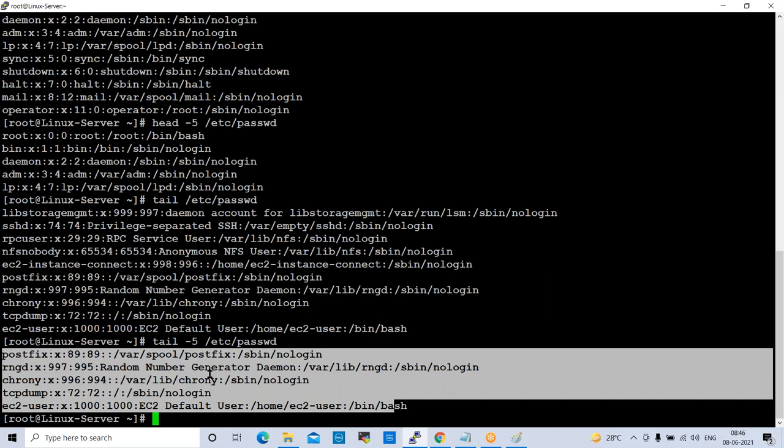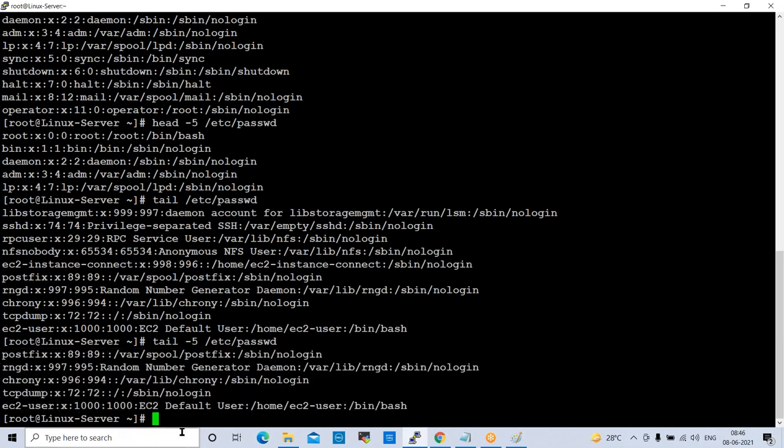Okay. And the head command will display the top 10 lines. If you want to display only 5 lines, we can use -5, -6, -7, whatever. The tail command will display the last 10 lines. So if you want to display the last 5 lines, we can use -5. Okay. So these are the very basic commands till now.